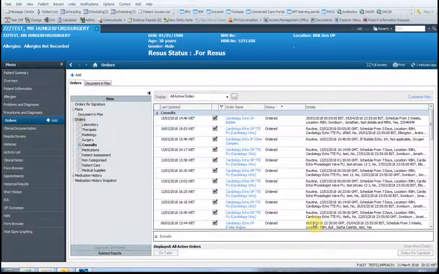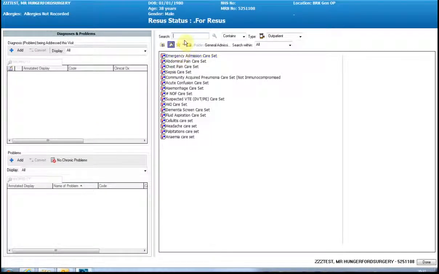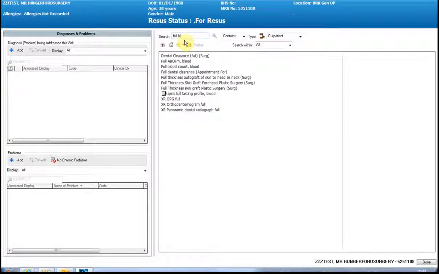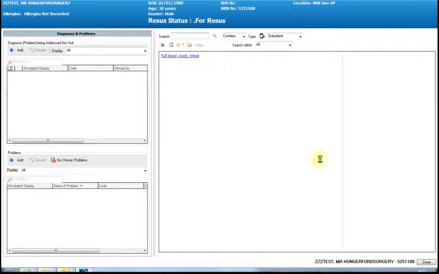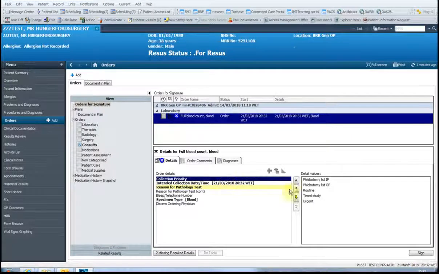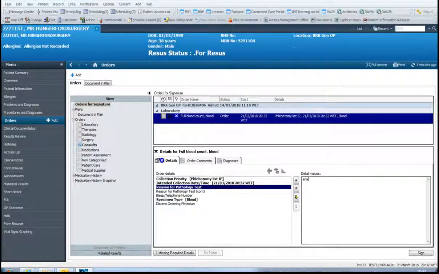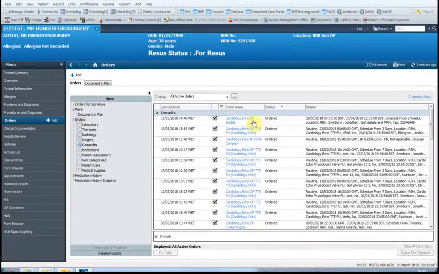This video is to show you how to use favourites and care sets to try to speed up the ordering process within EPR. As I'm sure you are fully aware, to order a test from scratch requires you to type it in, select it, and then fill in all the various mandatory fields. This one's only got 2, but often, as you know, they have many more, so that's quite time consuming.